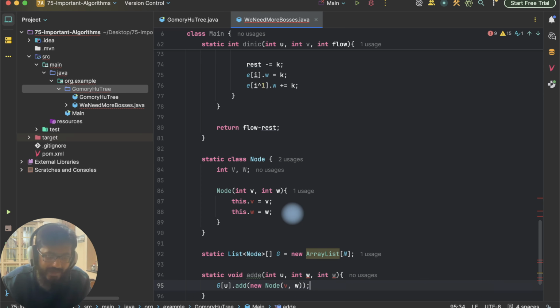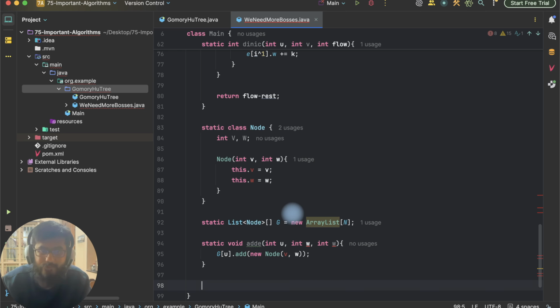So after successfully adding the edge in the tree, next we have to build the tree. For that, I'll just go with a static void build. I need two parameters: one is left, another one is right, L and R respectively, right?